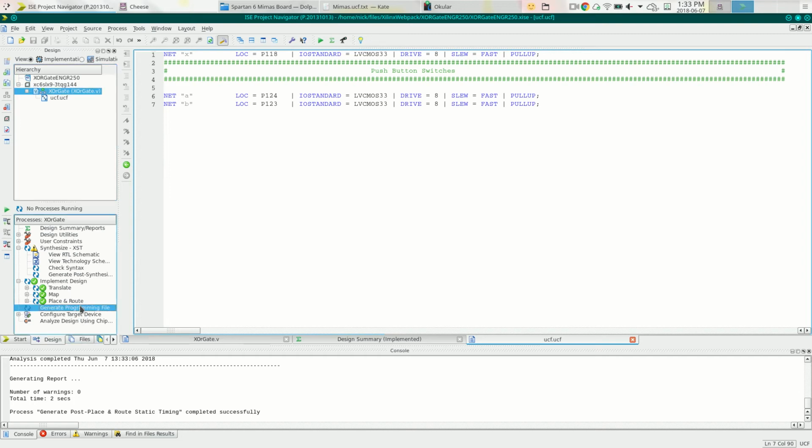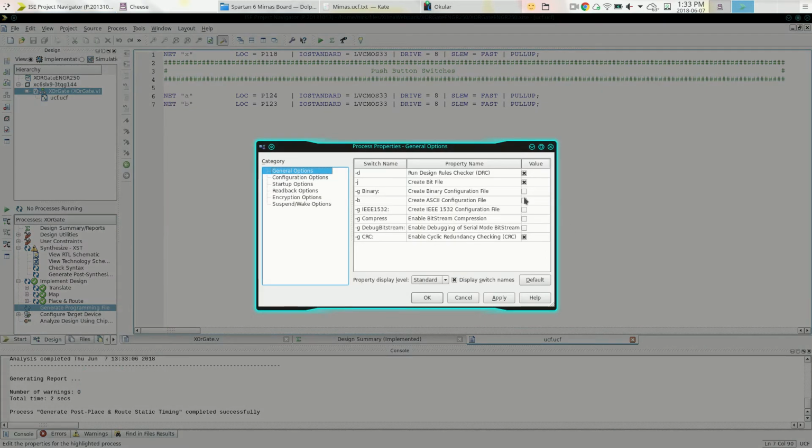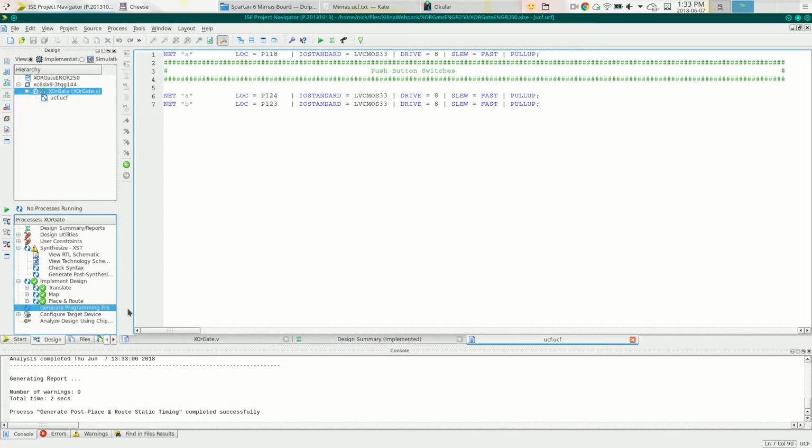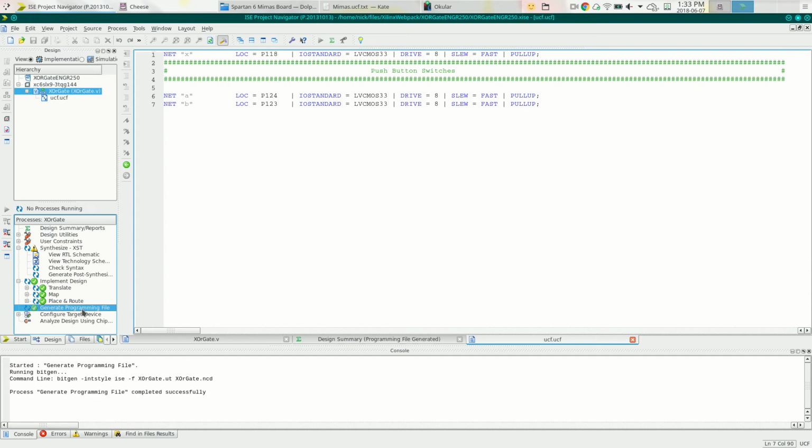So before we do that, we want to right click on this, set process properties, and you got to come over here and say create binary configuration file, and you got to turn that on. Okay, again, all of this is spelled out on Canvas. So do that, say okay, and now just double click on here, and it'll go ahead and run something called BitGen, and this is pretty quick, it's about 15 seconds, and it'll turn its internal representation of your circuitry into a bit file. And we're done. We're good to go.